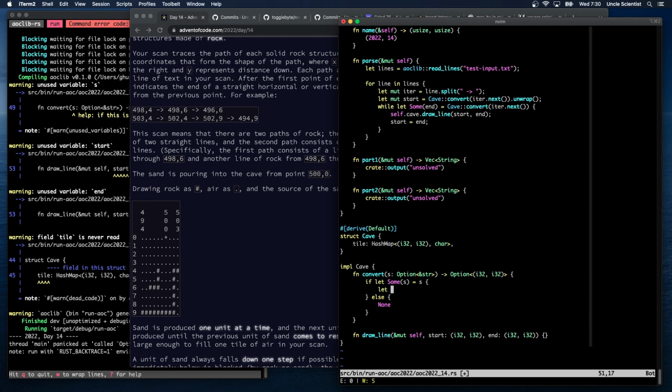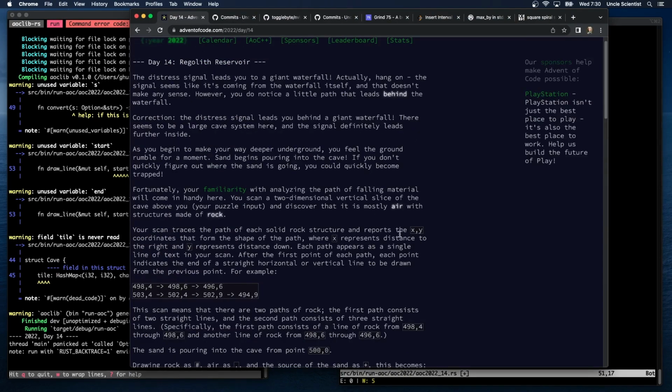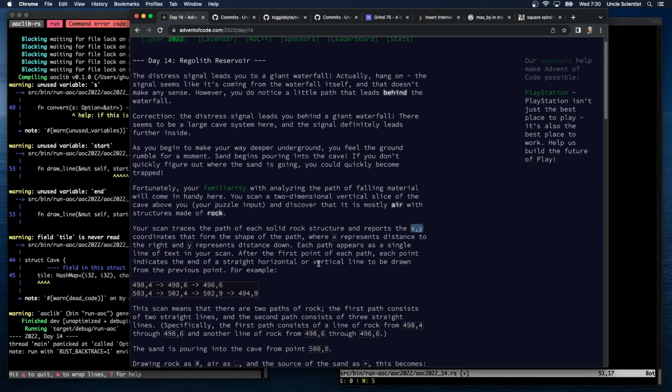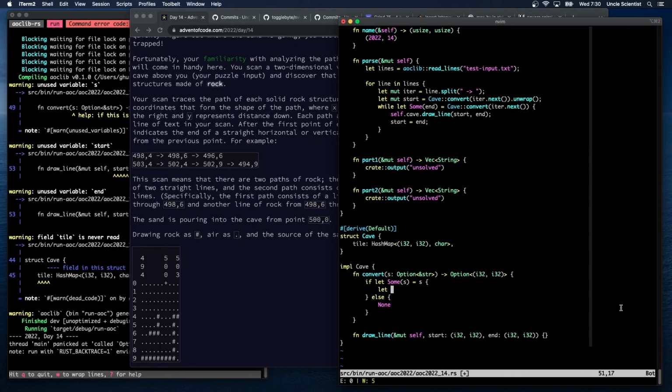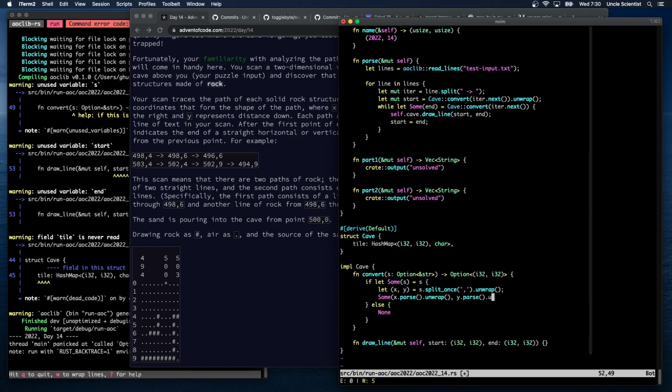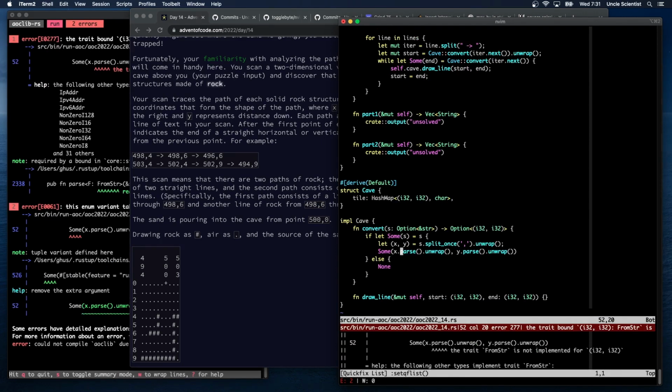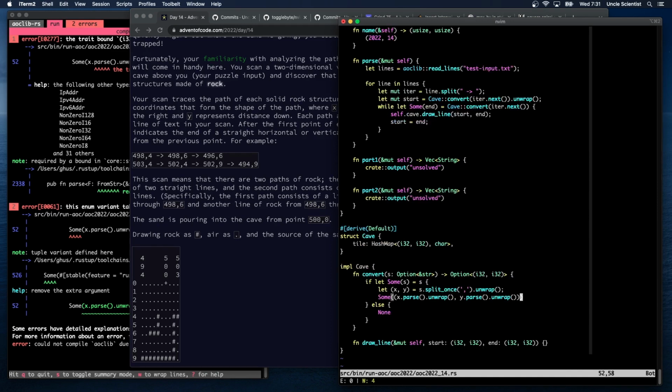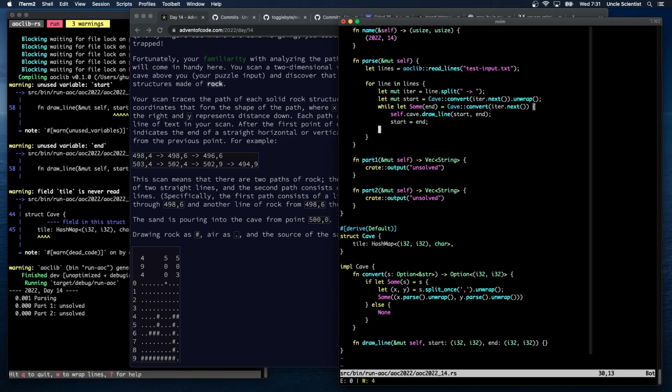This would be let, these are x comma y. Okay, so that's important. It's not row column, it's xy. So let's do everything in terms of xy. xy equals s dot split once on comma, unwrap. And then these should be strings, and then we can just say Some(x dot parse dot unwrap, y dot parse dot unwrap). That should be that, and that should convert everything. What do we got? Oh, I forgot that this is in a tuple. Okay, so what we should be able to do now is print these out.